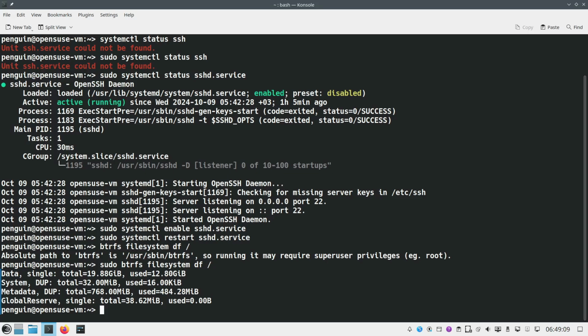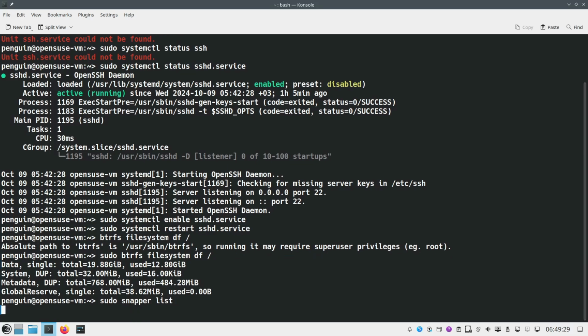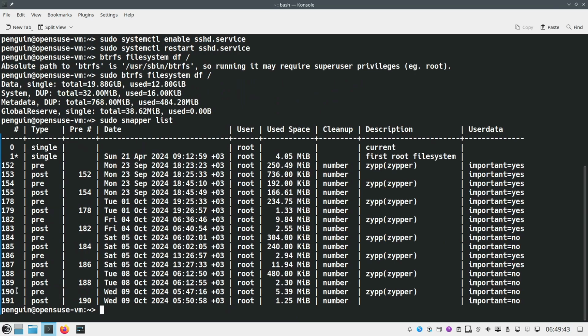Snapshots are an essential part of btrfs, and openSUSE uses snapper for system snapshots, allowing you to roll back changes if something goes wrong. And as we mentioned in the other video, you can use snapper to list all the snapshots that your system automatically took, so you are able to roll back if a situation needs it, by using the ID number to roll back. Okay.